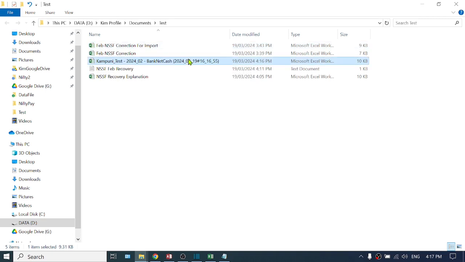Feb NSSF old. This is using old rates. Net cash. Okay. I should have called it net cash old rates. Net cash dash old rates. So that's the old rates.